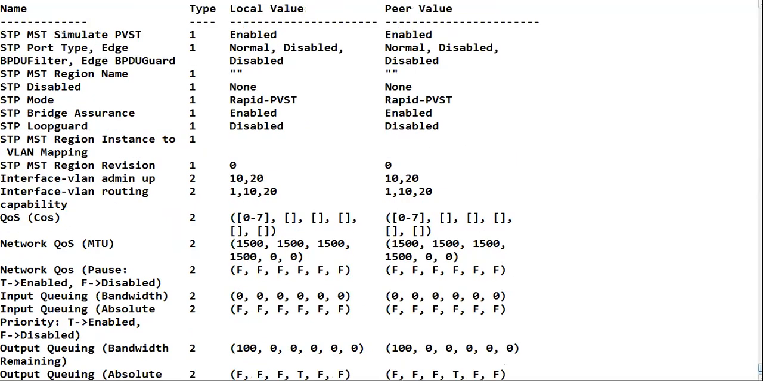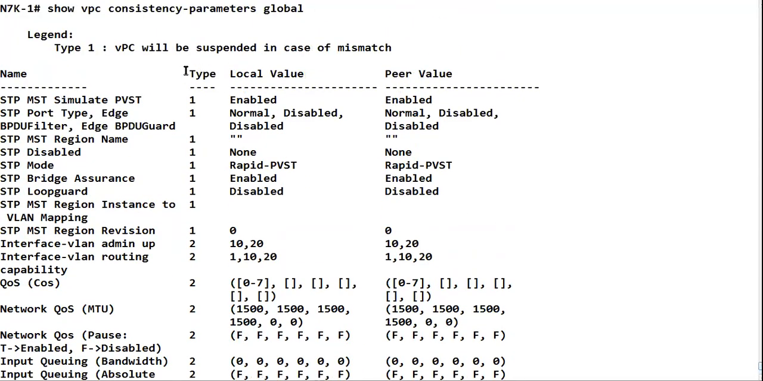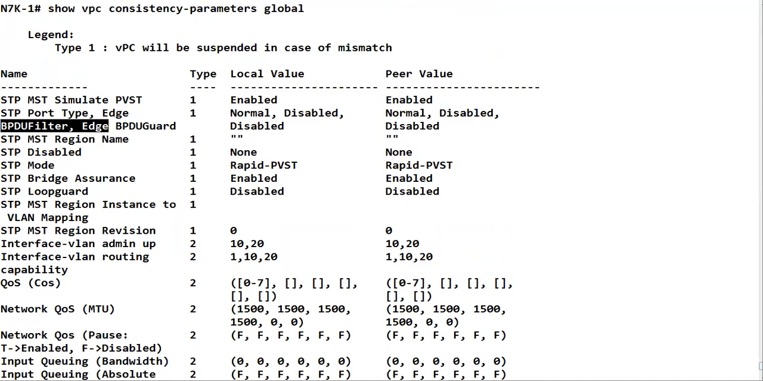a couple of consistencies mentioned. On this side, you can see the name of the consistency. Maybe, let's say, the first one is STP MST Simulate PVST, or the BPDU filter, or the edge guard, the STP disable mode, or the STP bridge assurance, loop guard. There are a lot of consistencies mentioned here, and you can also see the type. What's the type of consistency? Whether it is type 1 or type 2.